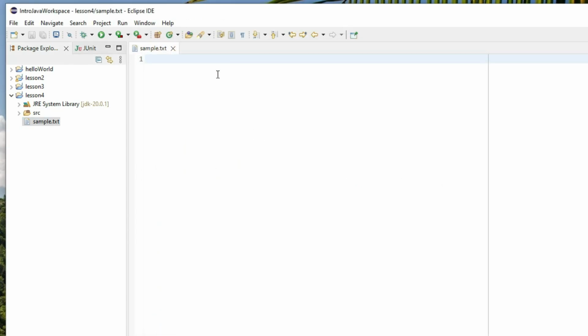Okay, let's put something in this text file. I'll put in some text, hello world. And I'll press enter, and then I'll put in a number. How about 2024? Okay, and I'll save that.